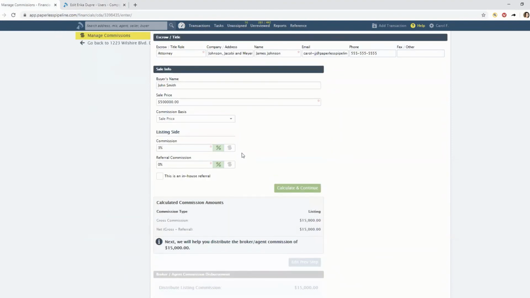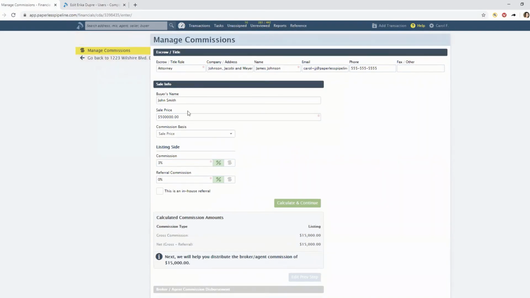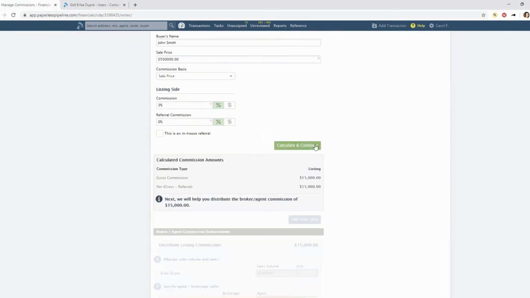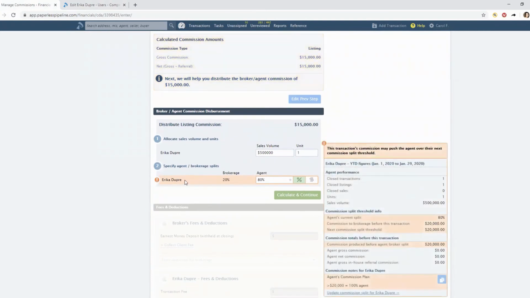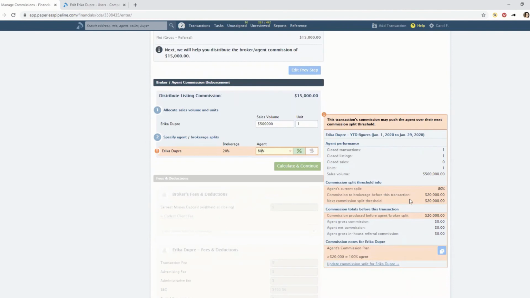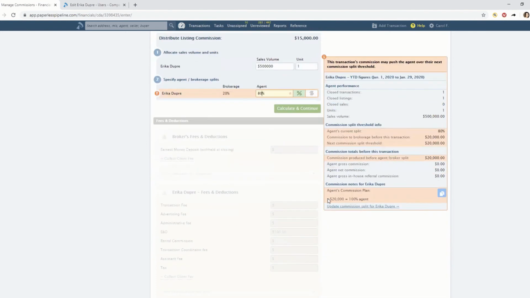I have my agent on the transaction. I'm managing the commissions here. If I click calculate and continue, as soon as I click on my agent here, Erica, you can see this red warning that's popping up on the right side, and it tells me that this transaction's commission may push the agent over to their next commission split threshold. And so I can nicely see that so far the agent has paid $20,000 of commission to the brokerage, which happens to be her commission split threshold.